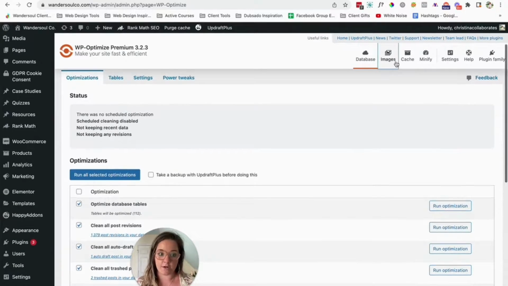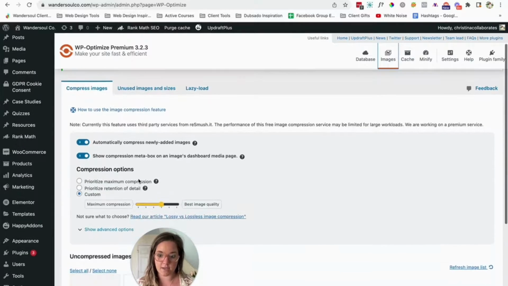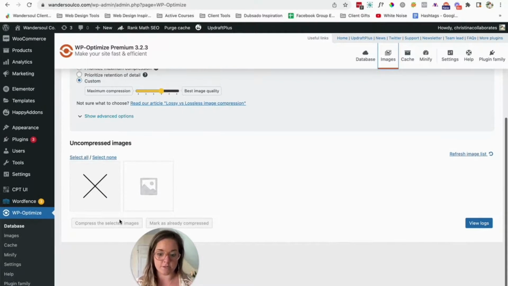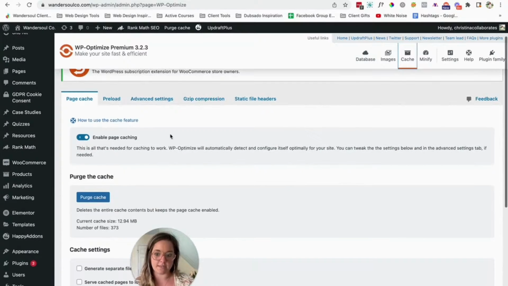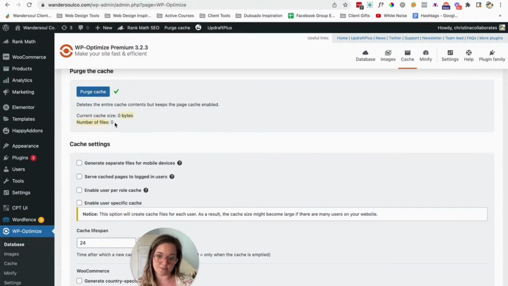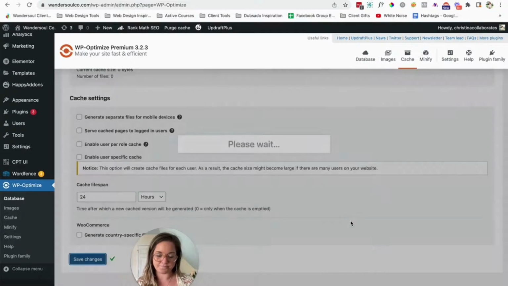So here I like to set up the options under images. I always check automatically compress newly added images. And if there are uncompressed images down here, I will select them and I will compress the selected images. And what that's going to do, it's going to help your images load faster on the front end of your website. I also always come over to cache and enable page caching. I usually go ahead then and purge the cache, which is going to get rid of any files that are already stored in there. You'll see that went from multiples of numbers down to 0. And then I click Save Changes.